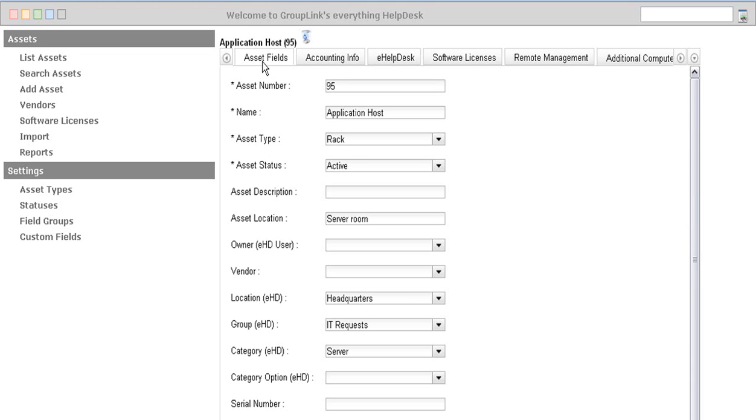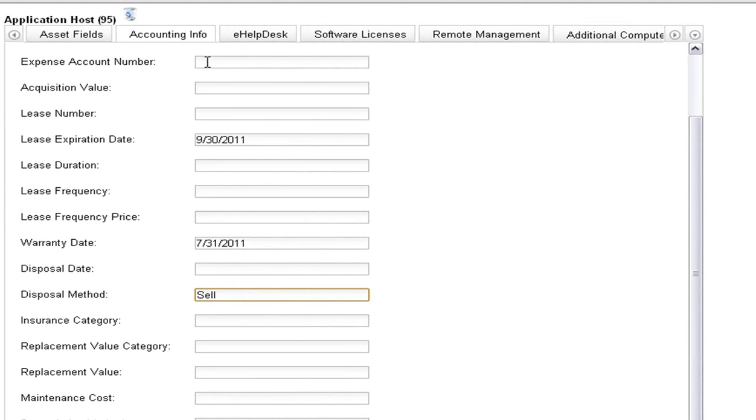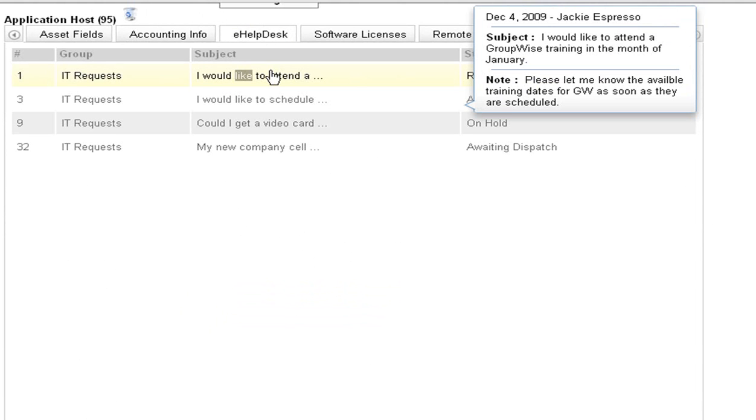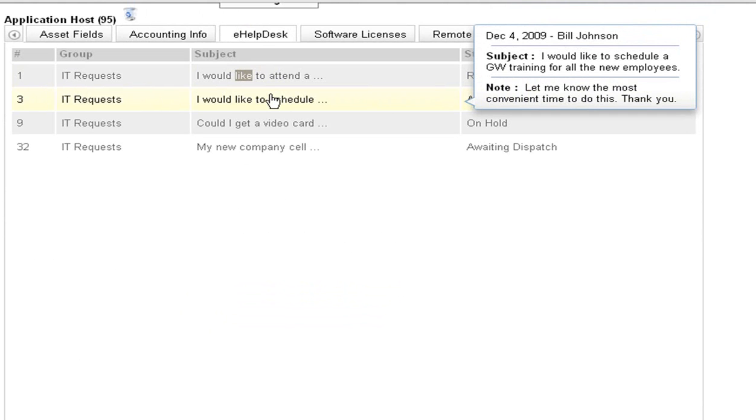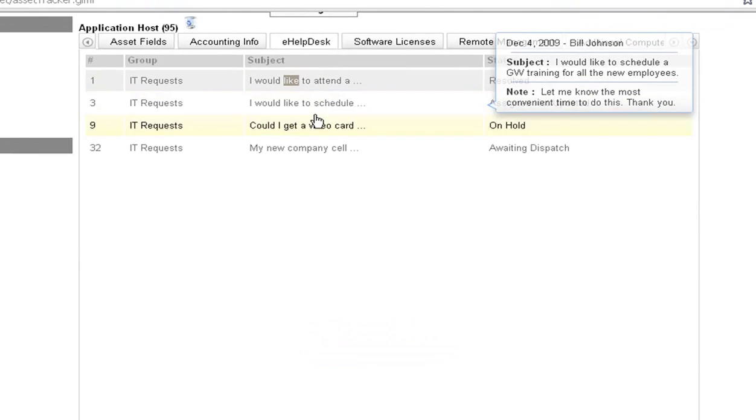You'll notice above the different tabs associated with this asset. Asset fields shows us the different fields we can tie and associate with this asset. The Accounting Information tab shows us any and all of the accounting information that you have associated with this asset. From the eHelpDesk tab, we can see the type of issues that have happened with this asset and open up the ticket directly from here.